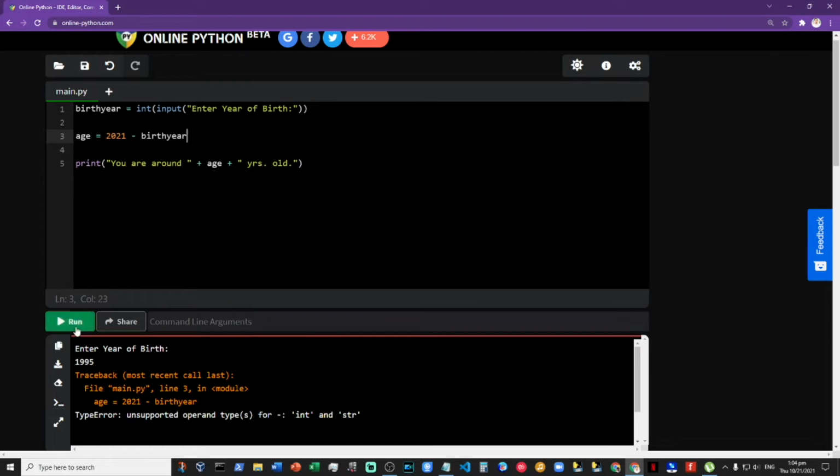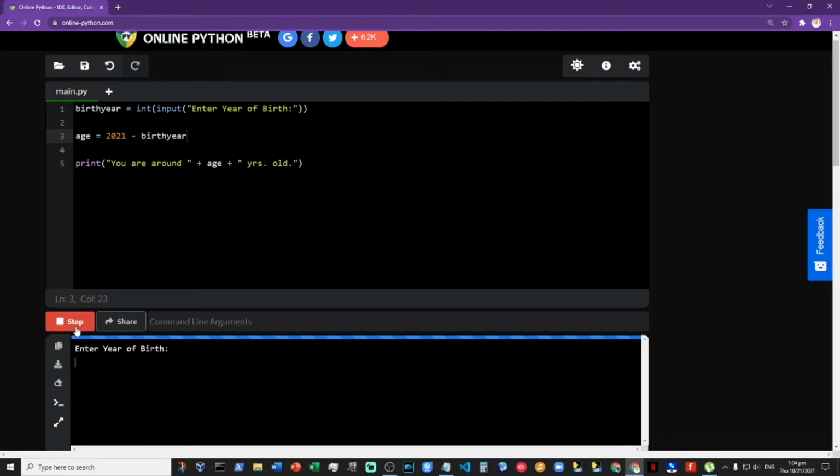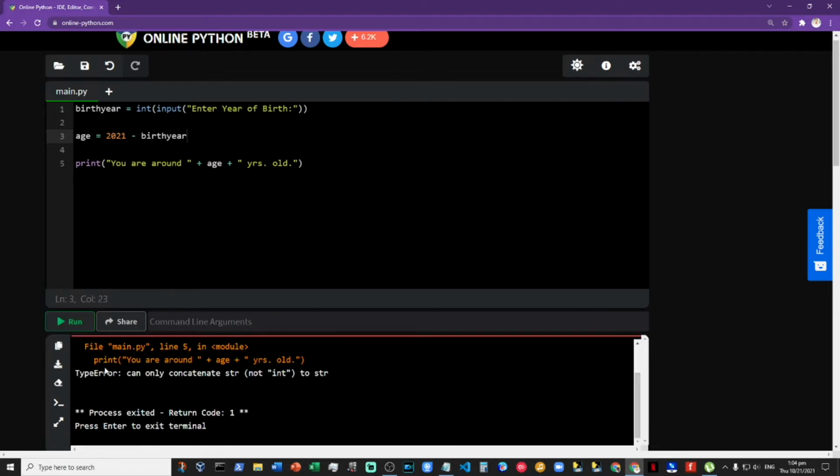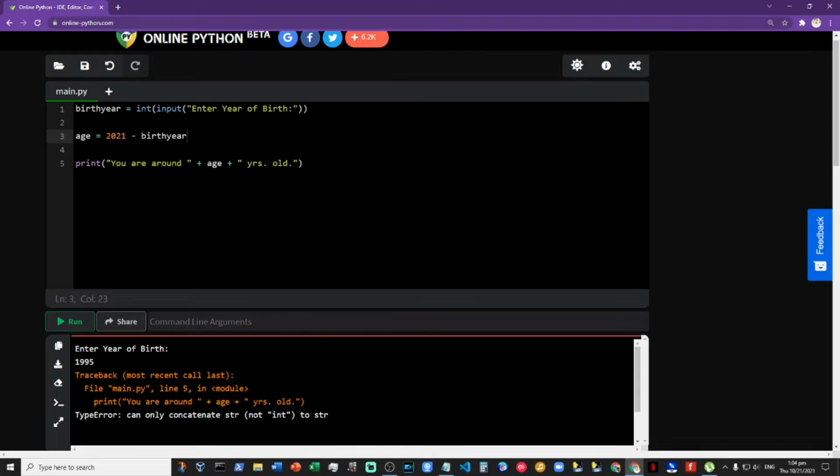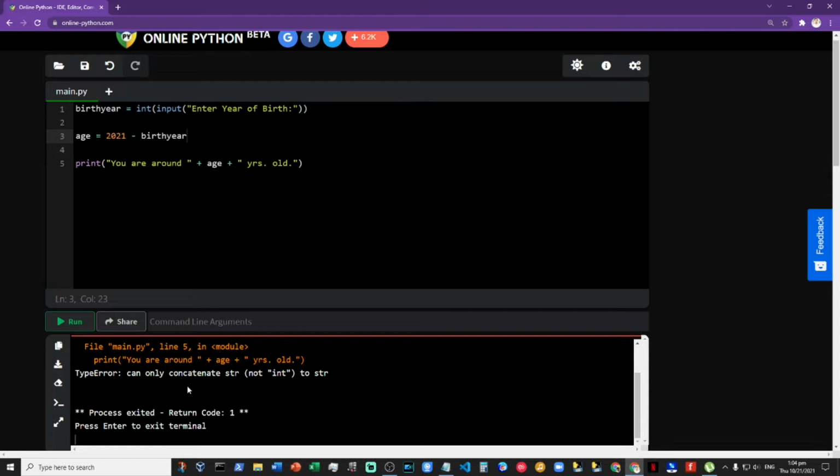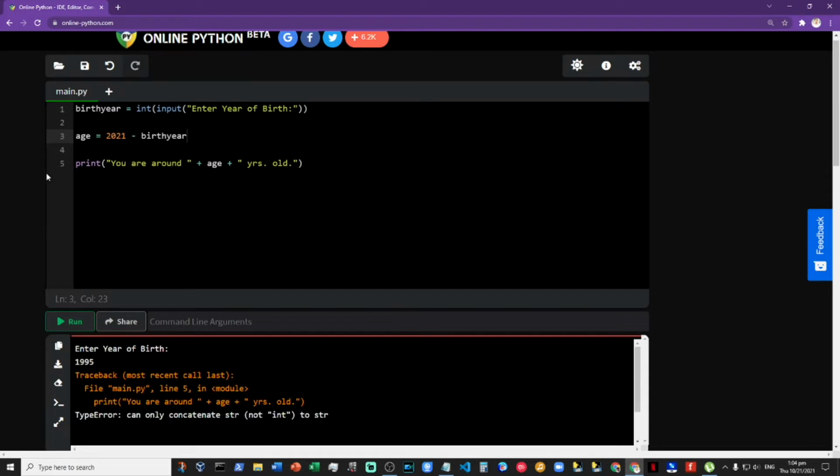So let us make this run. So 1995. Okay, the earlier error is gone. So now it's in line 5. It's very important that you read the error, then if there's a line there, you pinpoint that. Check the line numbers there. So in line 5, it says you can only concatenate string to another string. So we have an error here. So what seems to be the problem here?